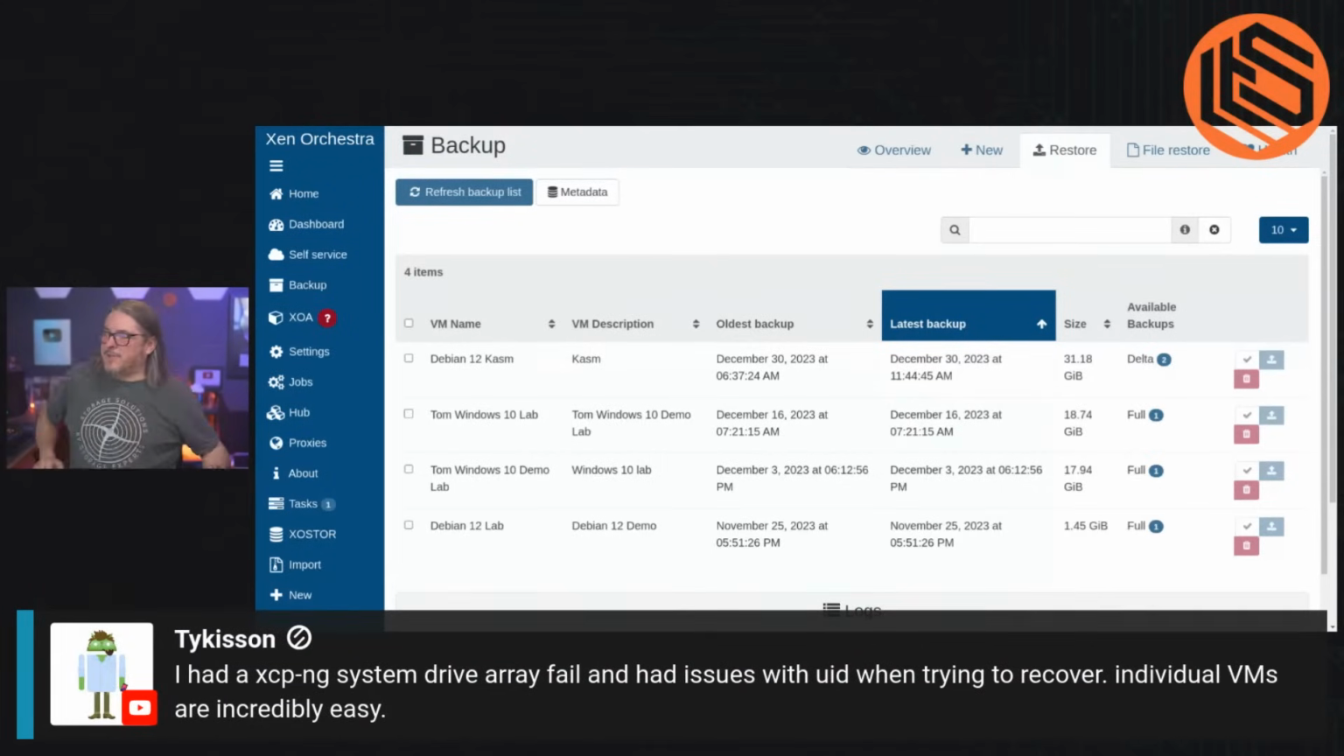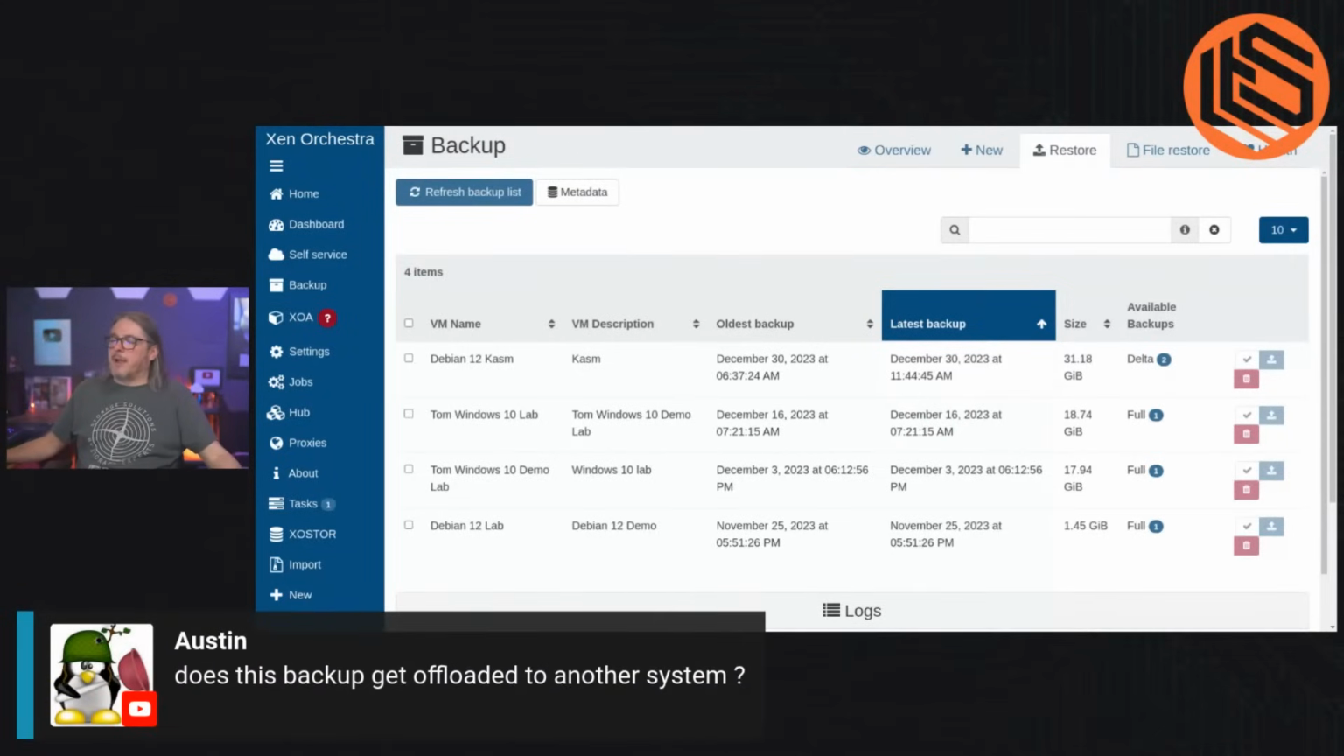I need XCP-ng system to drive an array fail issue with UID. Trying to recover individual VMs is incredibly easy. Does a backup get offloaded to another system? Why, yes, it does. That's actually one of the beauties of this.